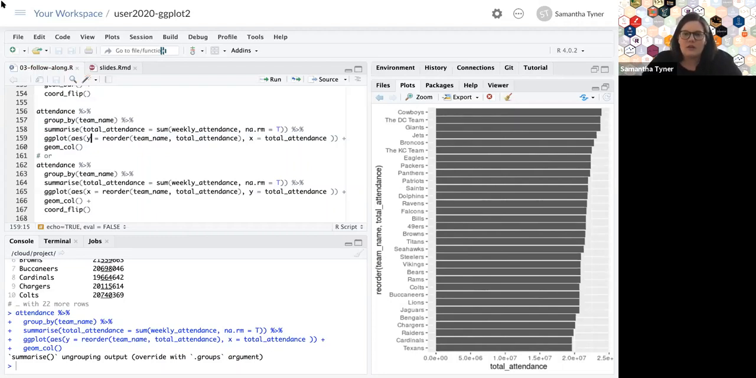Let me just peek in the Q&A one more time. The question: does it randomly pick a value to weigh if you don't include weight equals weekly attendance? So the default weighting is the number of rows. If you don't give it the weight variable, it's just going to count up how many instances are in your data set. And geom_col worked because geom_col takes an x and a y value, and geom_bar only takes an x value. And so we could also probably use geom_bar.